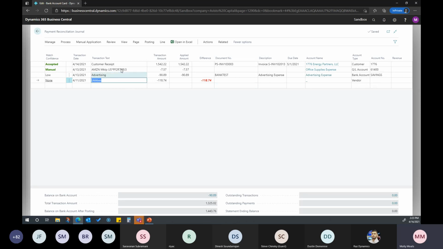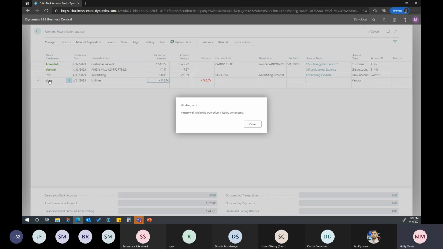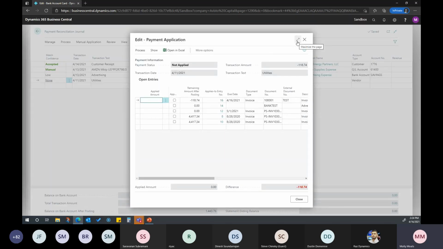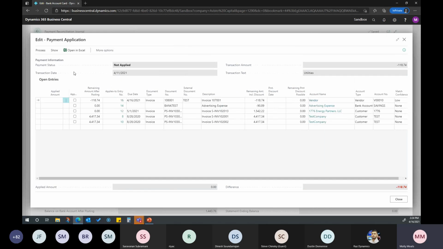The fourth scenario is very similar, right, to the customer one, but it's more on the vendor side. So again, here I've got a utilities expense for $119. It doesn't look like it found a match, but if I go into this match confidence and I kind of want to check and see, well, I think I posted this already in the system, why isn't it coming up?